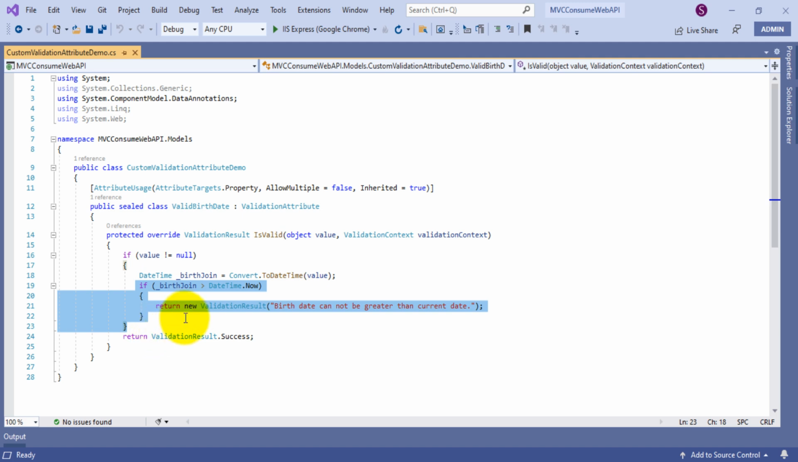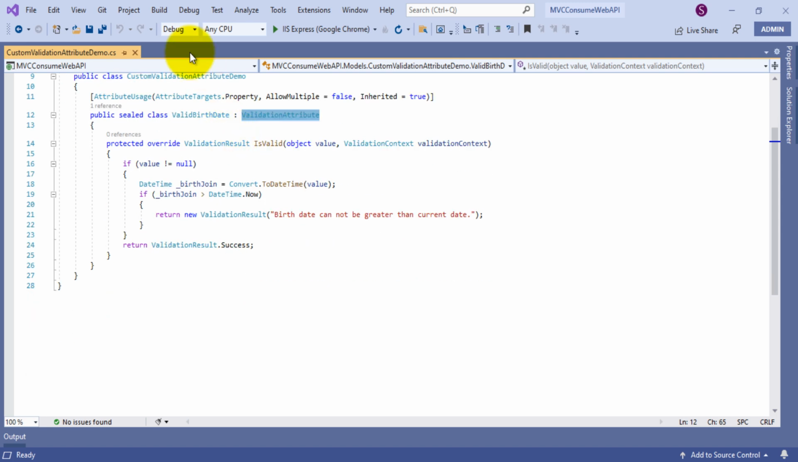Here I use one class called valid birth date, that is inherited from the validation attribute class. That's the base class as well. So this is all about the code for the custom validation attribute demo.cs file.